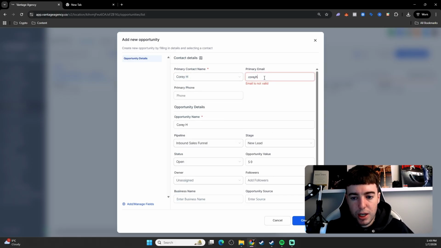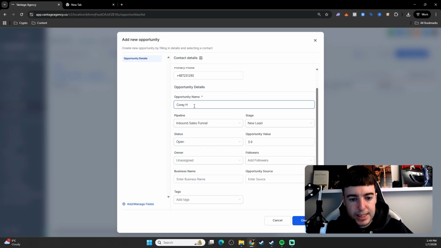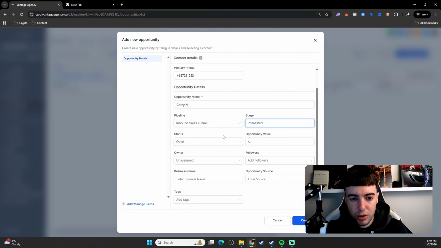We're going to do CoreyH@gmail.com. We can put in my phone number. We can put in the opportunity name. We have the name, and we have the pipeline that we want to put them in. As you can see, we have all of the different pipeline options, and the stage that we want to start the lead at. So maybe this lead is already warm. Maybe we want to put him in the interested category. We put him in interested.